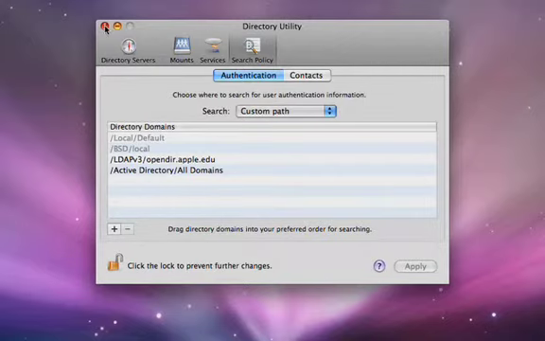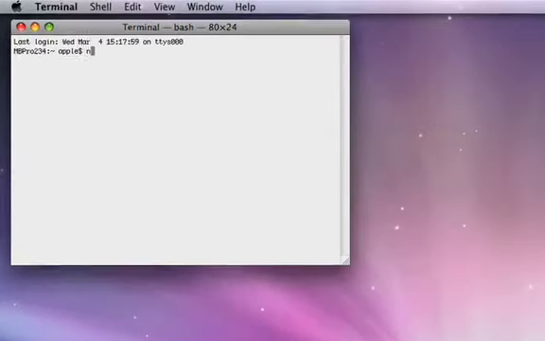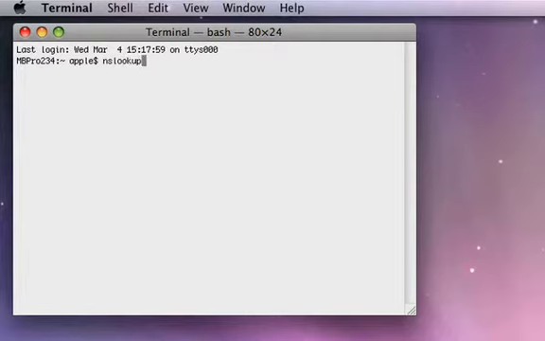Let me close the directory utility application and launch terminal window so that I can verify domain name information. You would do that using the nslookup command and set type equal to SRV for service record. Now if you're using a PC, you want to set the type equal to all instead of SRV.